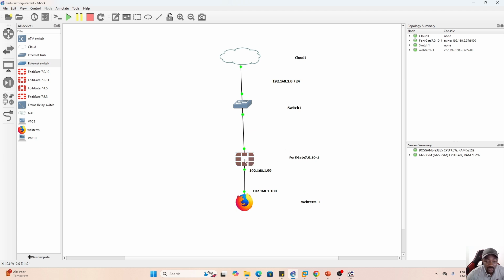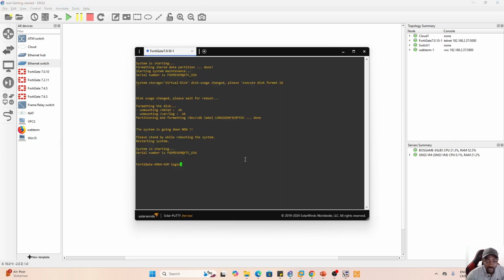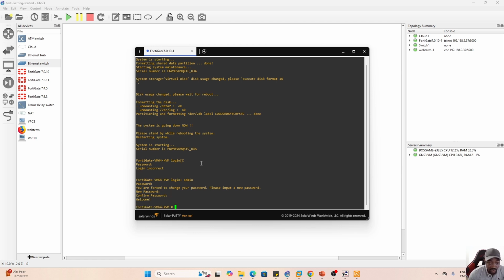So let's connect to the firewall. I'm just double clicking on the firewall. Okay, so this is our first connection to the firewall. I will connect with our default credentials, admin. Hit enter. There is no password, so I hit enter. I'll be asked to create a new password. I create a new password and confirm the new password. So from here, I'm in the firewall.